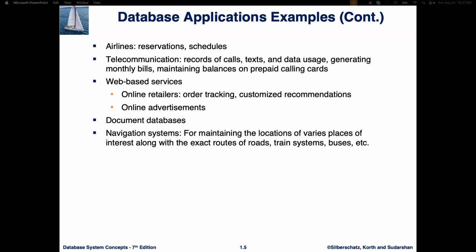Now, let's talk about document databases. A document database is a type of NoSQL database. We call it a NoSQL database designed to store, retrieve, and manage document-oriented information. These databases are particularly used for applications where the data is highly varied and doesn't fit neatly into tables, such as managing unstructured data like emails, XML documents, and JSON files.